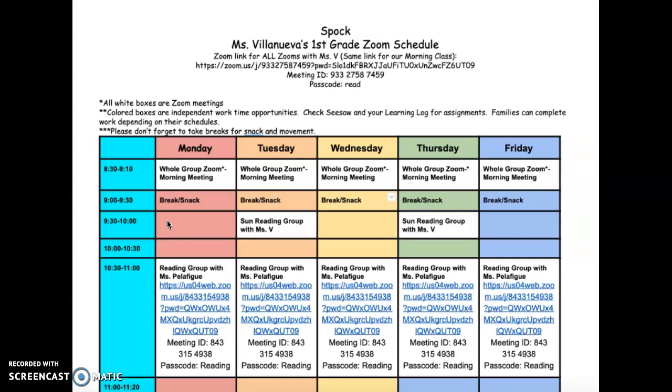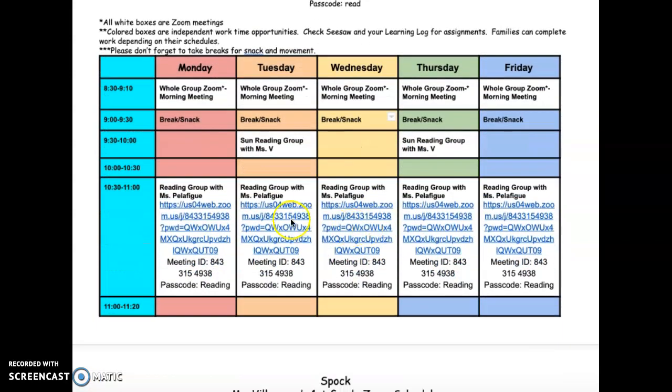Now for Spock, this is where things become individual depending on the student. Spock has a reading group with me from 9:30 to 10 on Tuesday and on Thursday. Spock also reads with Miss Pelifig 5 days a week from 10:30 to 11. If your student works with another teacher, I have included their Zoom link and the information to log into their Zoom to meet them. Once again, always just refer to this schedule. You don't need to go anywhere else anymore to be able to get to your planned Zoom meetings.